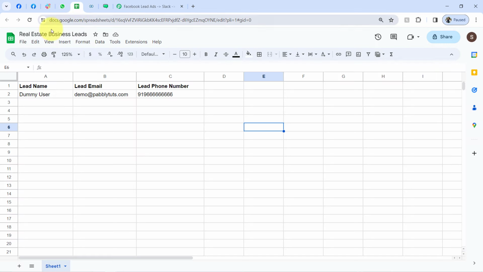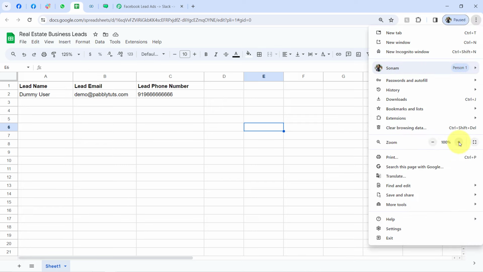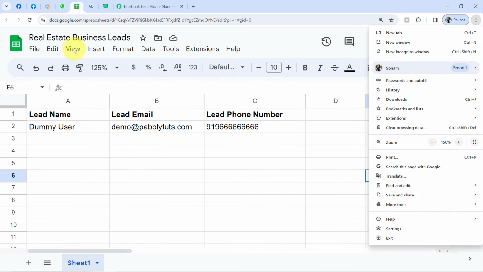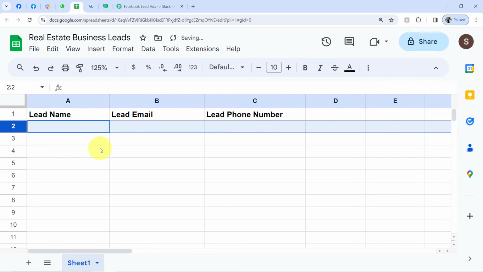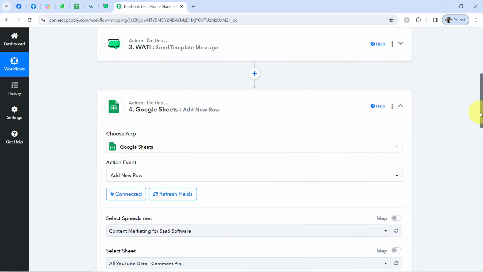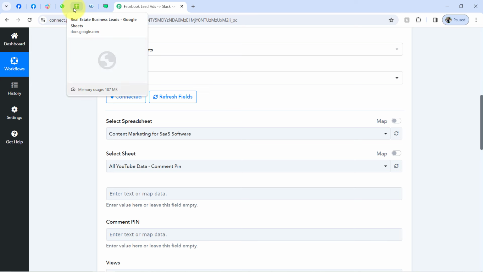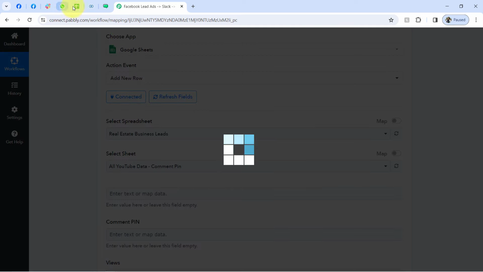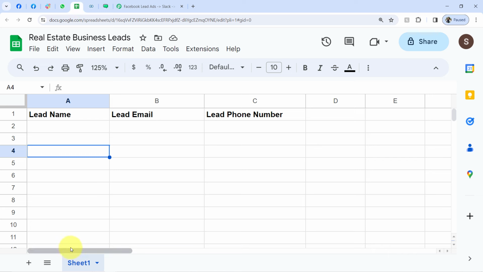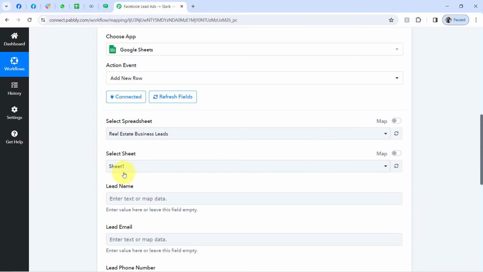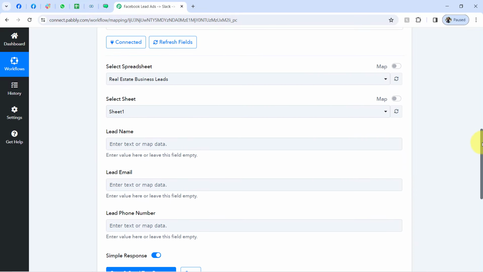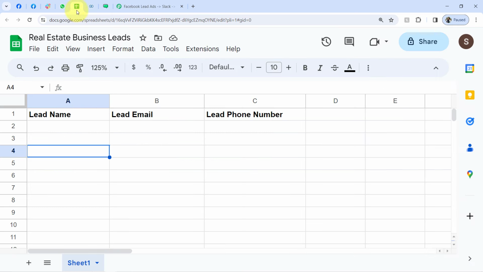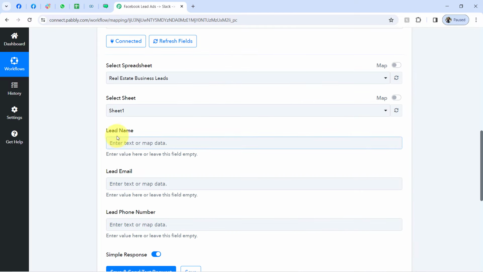And the name of my spreadsheet is Real Estate Business Leads. Okay, how about I maximize the zoom percentage so that you can see the data very clearly. For now I'm deleting this existing lead, coming back to the dashboard, and let me search for the same. So the name of my spreadsheet is Real Estate Business. Give me a second. Alright, so I have selected the same, and now it will also ask you to select the sheet name. Okay, so because I have a single sheet only, it has got selected automatically. And again, whatever columns you add inside your spreadsheet, the same columns will be visible here in the field.